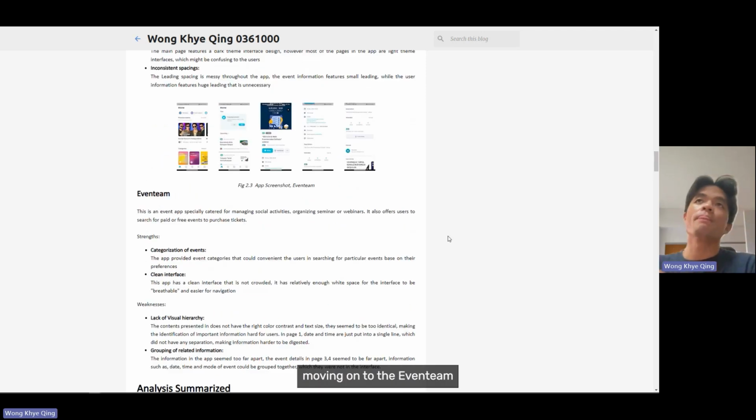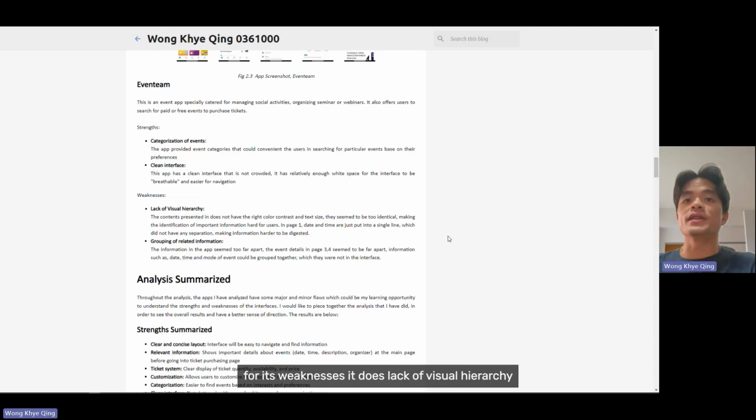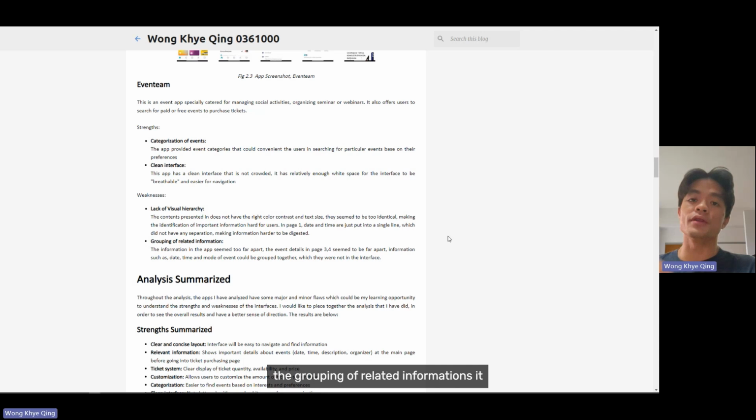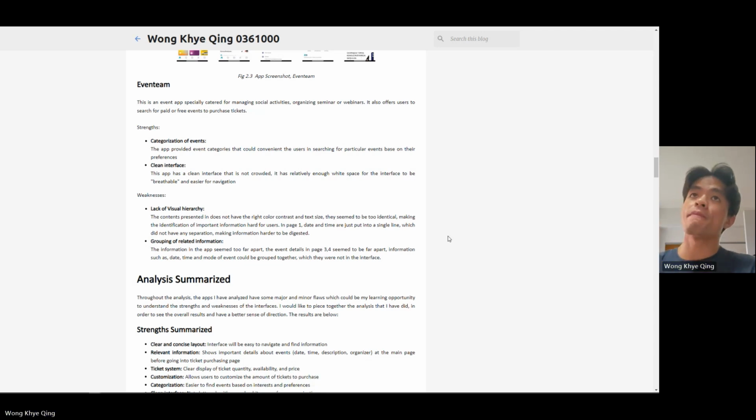Moving on to the event theme. It has strengths, which is that it categorizes its events into multiple categories, for kids, for adults, for fun, something like that. It has a clear and clean interface as well. For its weaknesses, it lacks visual hierarchy, as it does not have the right contrast and the right text size, which makes the interface look too flat. Besides that, it does not chunk the related information into specific categories, which makes information harder for the user to skim.